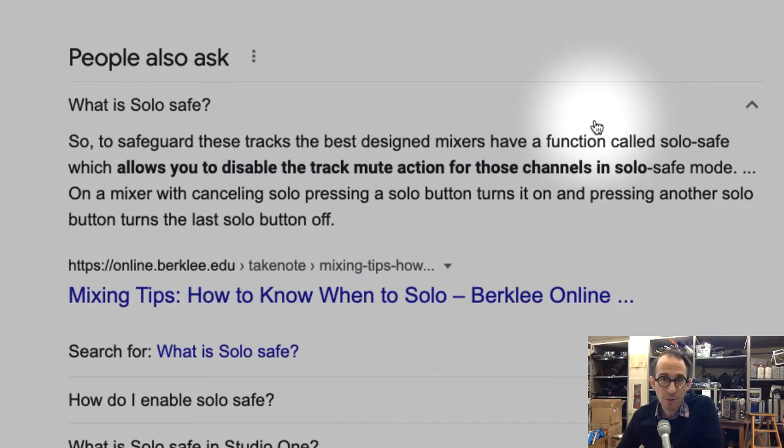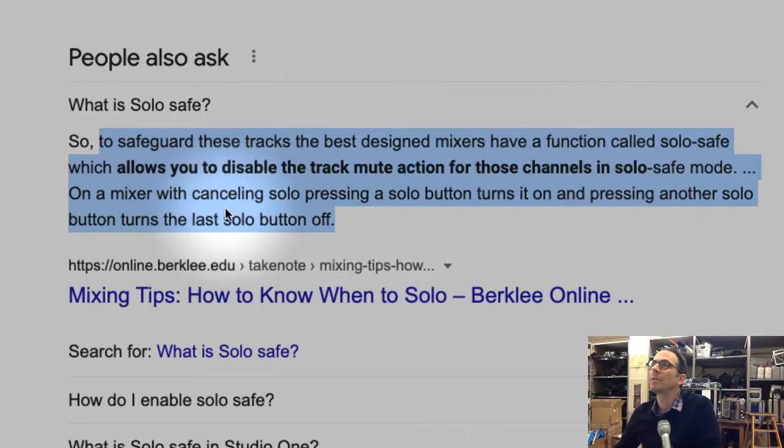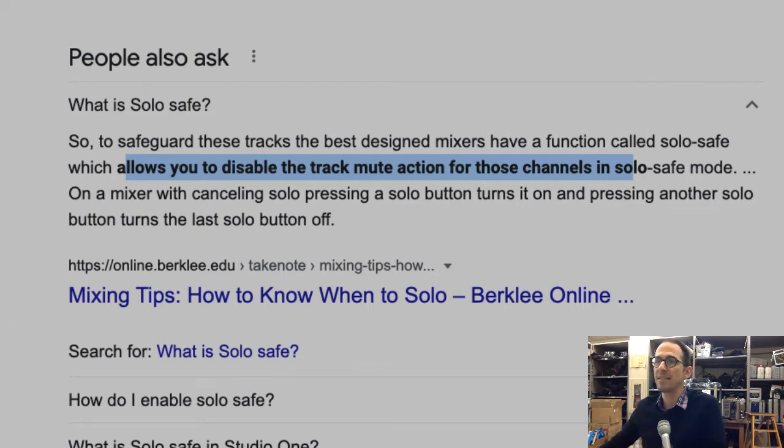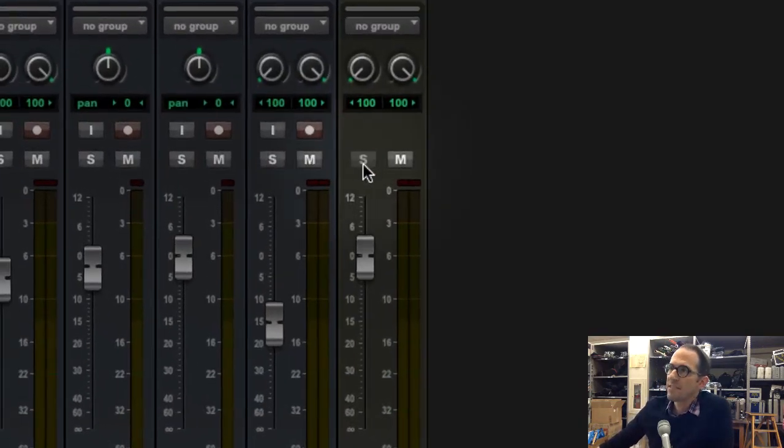Okay, what is solo safe mode? This is it. It allows you to disable the track mute action when pressing solo. So basically it allows you to disable the track mute action. So what that means is when this is in solo safe mode, it's kind of a weird title, but what that does is it negates the mute button. So this track will always be active. I can't mute it.